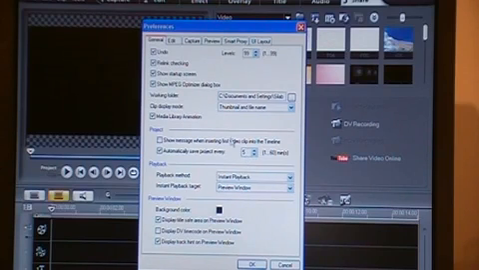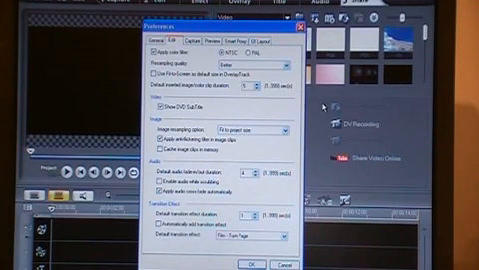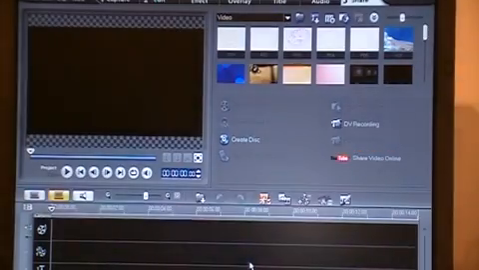There is one more thing that I would like to show you. Default inserted image / color clip duration. I think VideoStudio puts the default at 3 seconds. I increased it to 5. You can do 6 seconds, 10 seconds, whatever you want. But my choice is 5. So that's one thing that you can do. This is how you are customizing your own software. Okay. So that's about it.